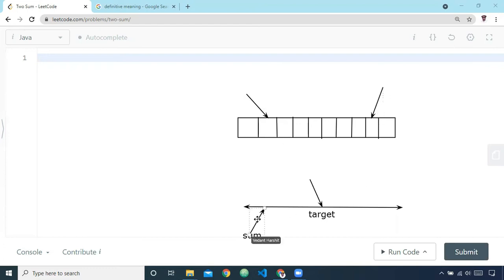So with each successive iteration, we will move these pointers in such a way that the sum reaches closer and closer to the target. And the basis for this movement will depend on the relation between sum and target. If sum and target are equal, the problem is solved. If sum is less than the target, we will move the left pointer one step forward to increase the sum because the array is sorted. And if the sum is greater than the target, we will move the right pointer backwards to decrease the sum so that it reaches closer and closer to the target.